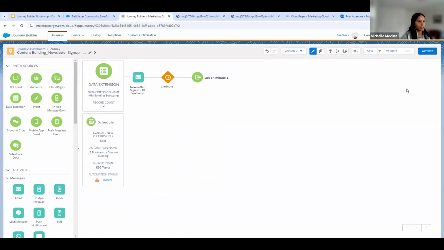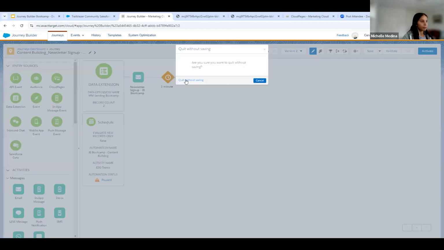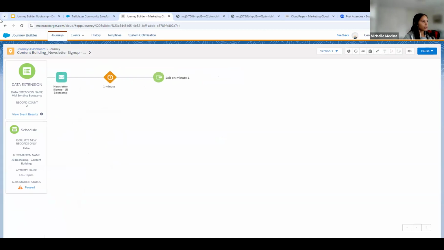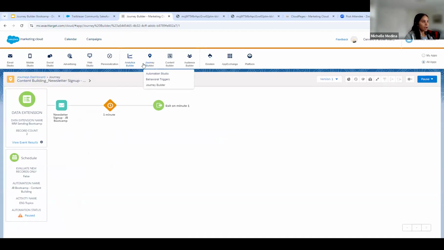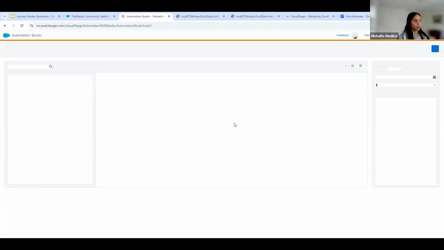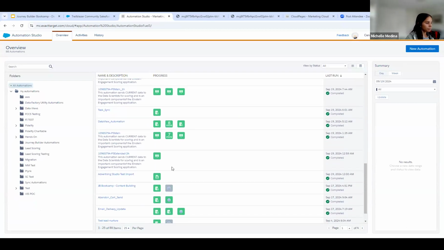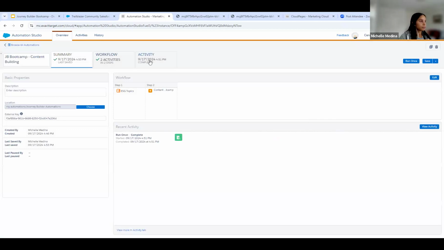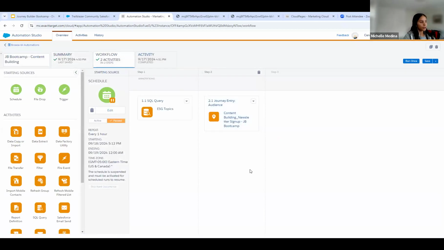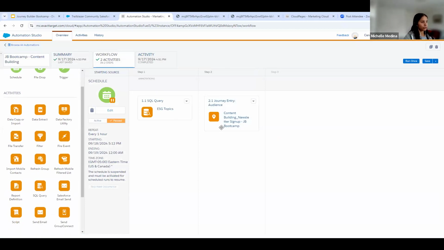So this is activated. Version 1 is running. We can run saving, and then we'll go into automation, and we can activate the automation, and it'll trigger those customers to enter the journey. This activity here is actually populated automatically. There's no actual journey entry audience activity on your left-hand side.